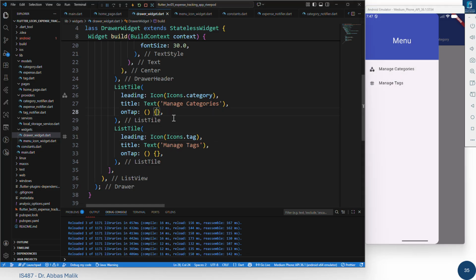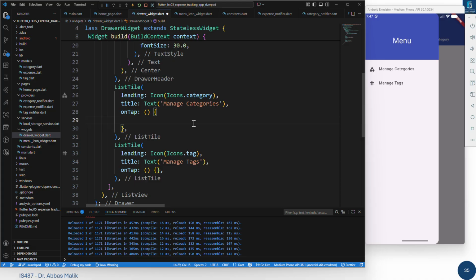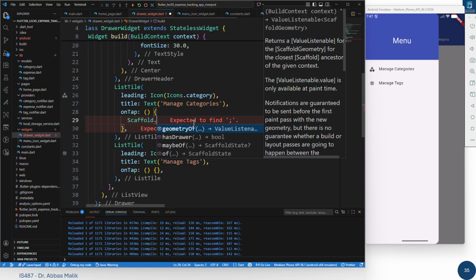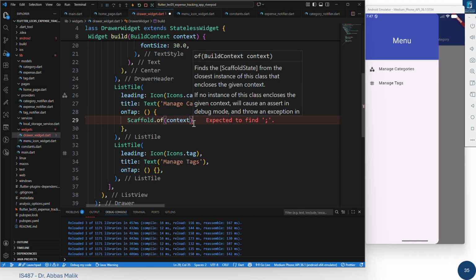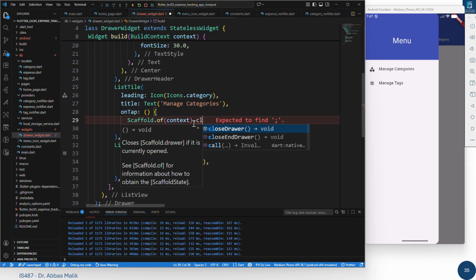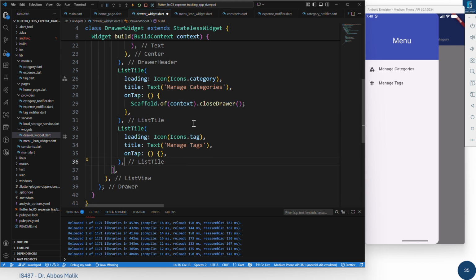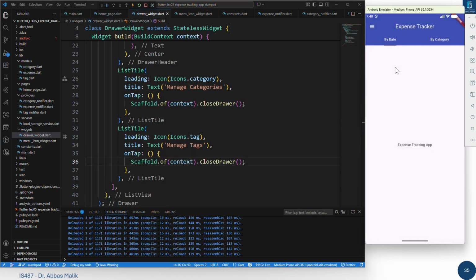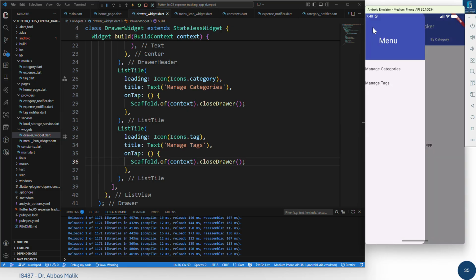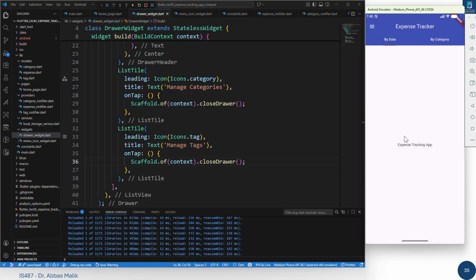So when I click on it, what we need to do is say Scaffold dot of context, and then dot close drawer. Okay, so I write this line here. So whenever I click on these links, it automatically closes that drawer for me. If I just do that, now you can see that we are closing it. But of course, this is not the purpose. We want to open a new page where we can manage the categories. We can see the categories or the tags.